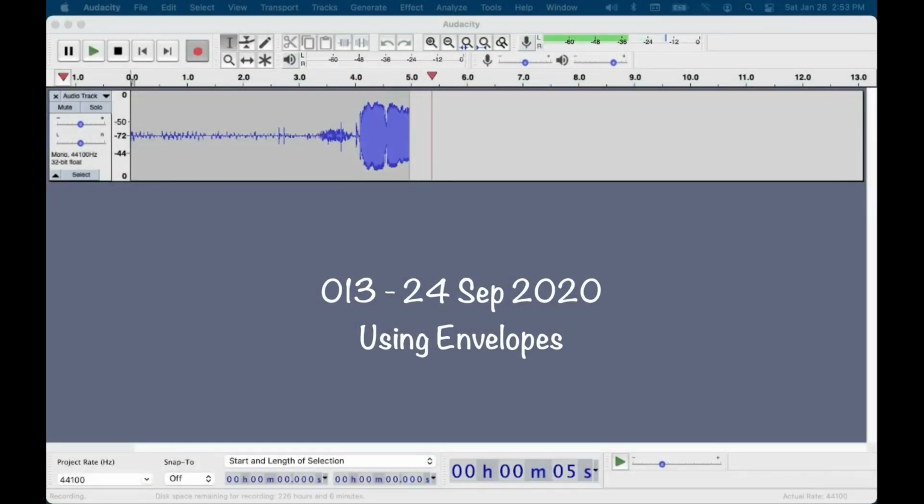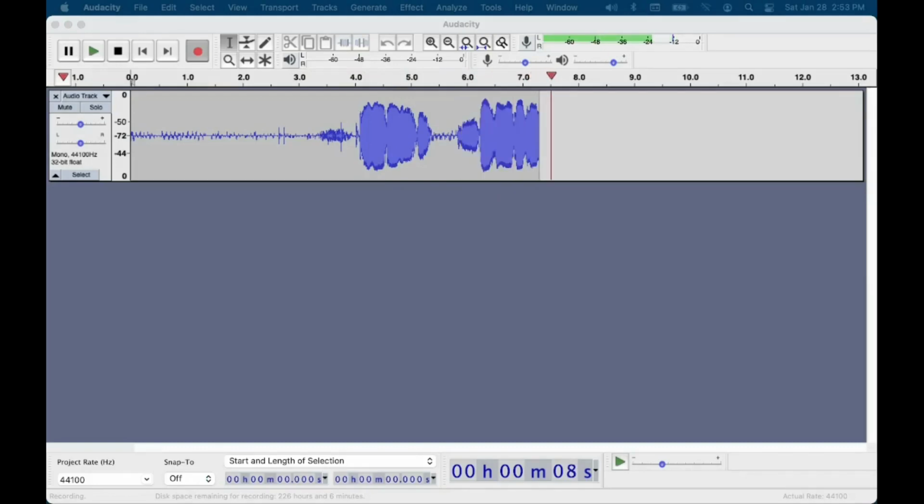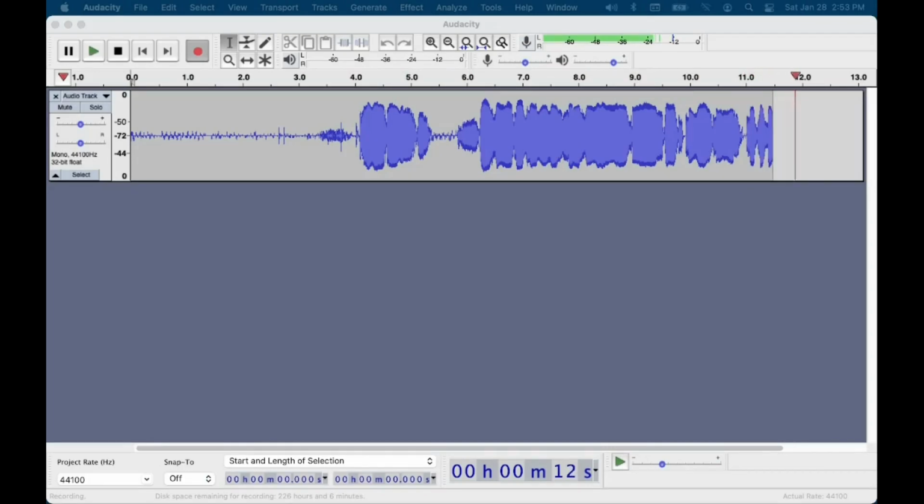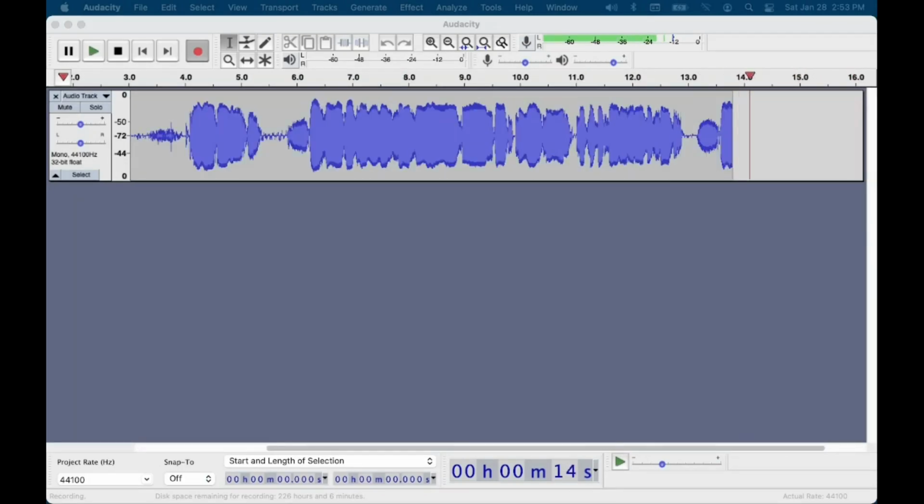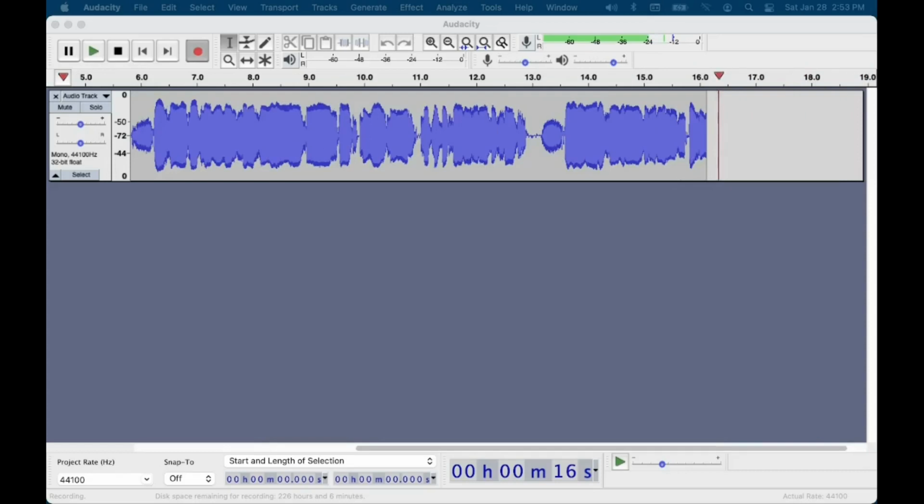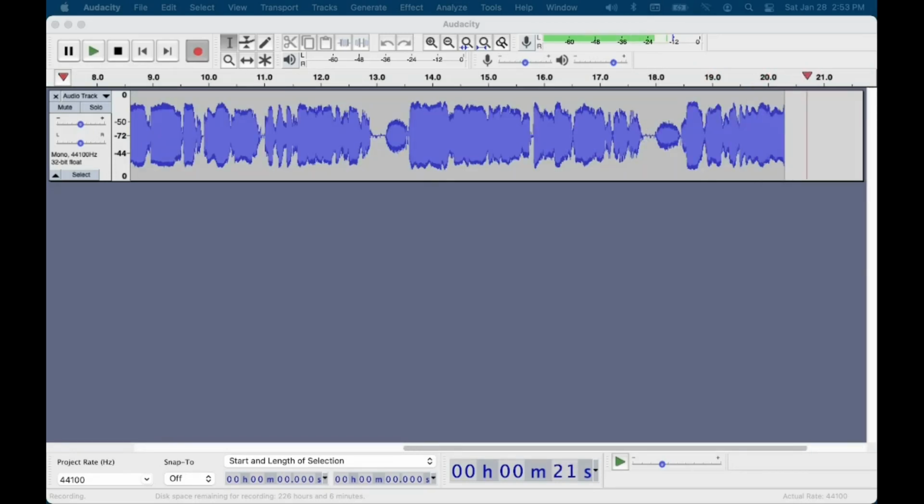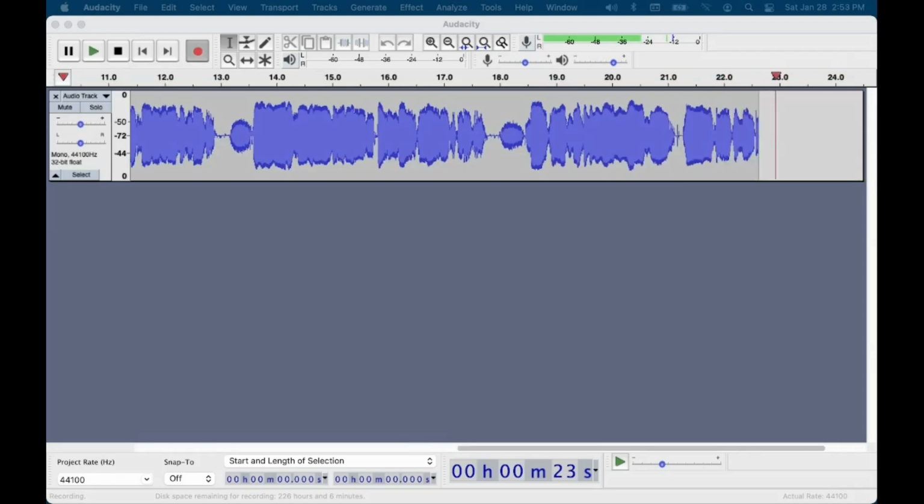Using envelopes. Last time I talked about using the trim tool along with the align start to 0 command to quickly create an audiobook sample. Now I have another tool that I use to add a little special sauce to my audiobook samples. First, let's look at the desired result, and then we'll look at my preferred tool.